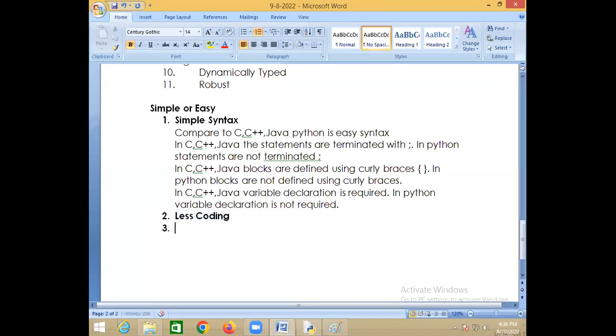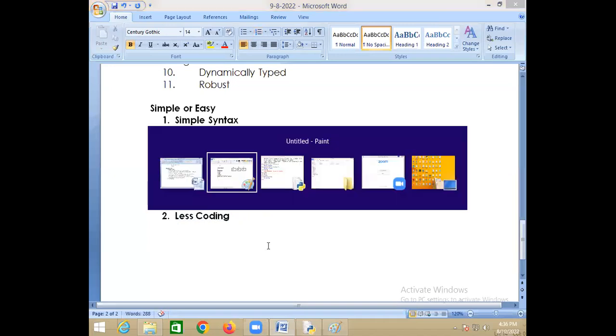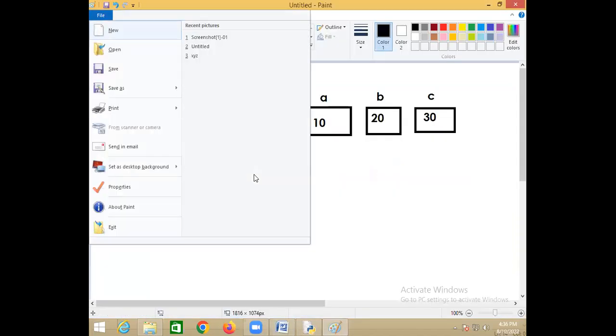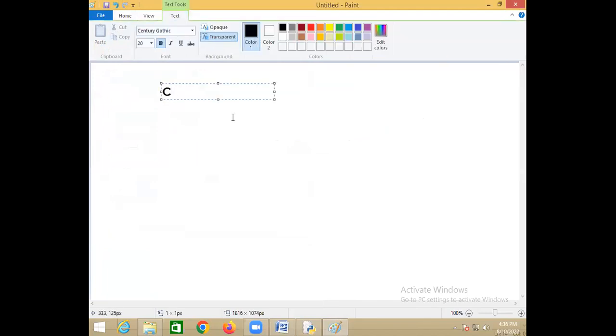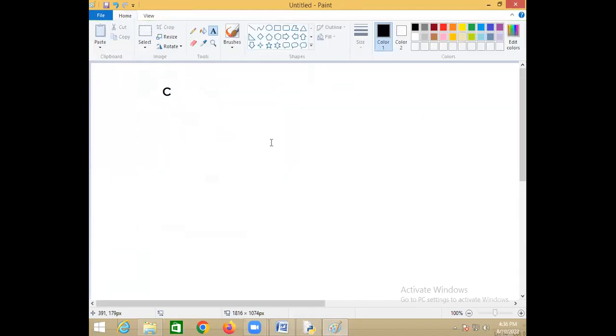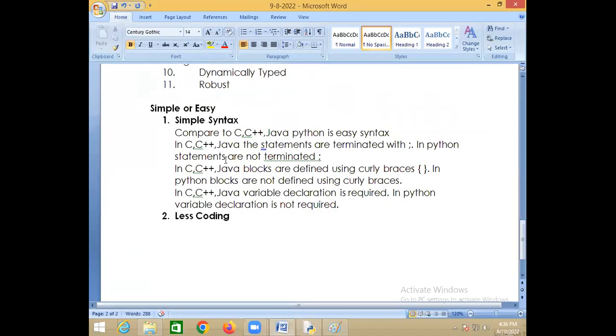For example, assume that you are working with the C language. Please try to concentrate on this. It is very simple. Why are people saying Python is easy? Whatever they call easy, bring it and we will explain what is easy about it. So simple syntax, and the second one is less coding.